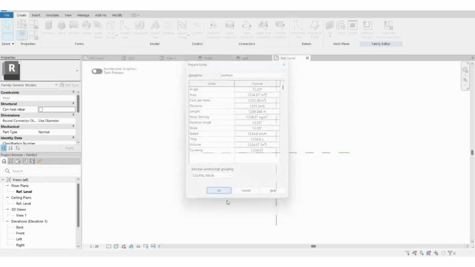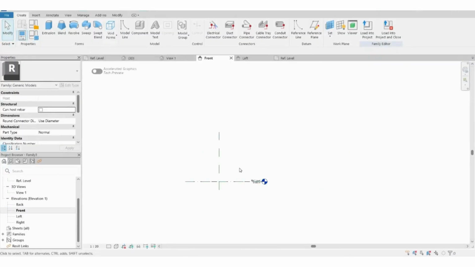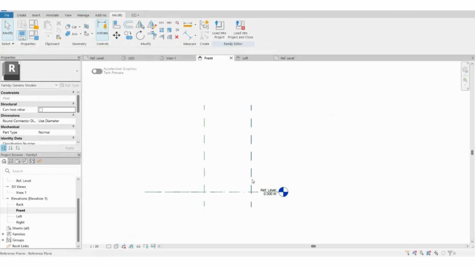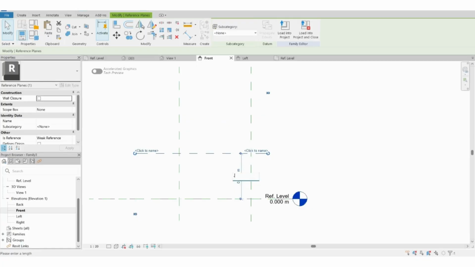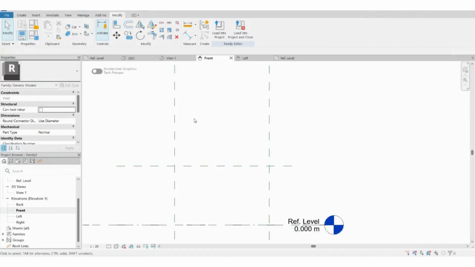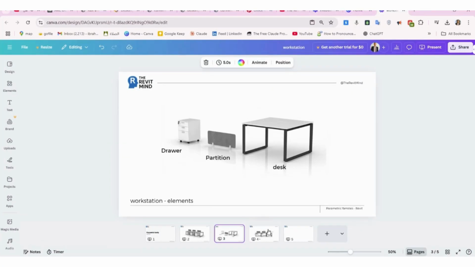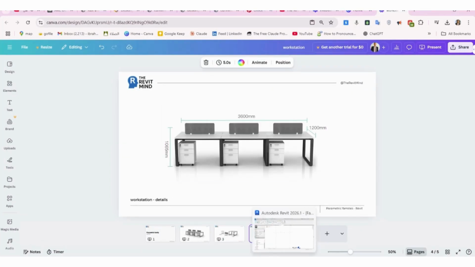Next, we'll start creating the partition that sits above the worktop. As usual, we'll begin by placing reference planes to define the modeling area. The partition will be positioned at the height of the worktop, with a 15 cm offset from both the right and left sides, so the proportions stay close to the reference images.